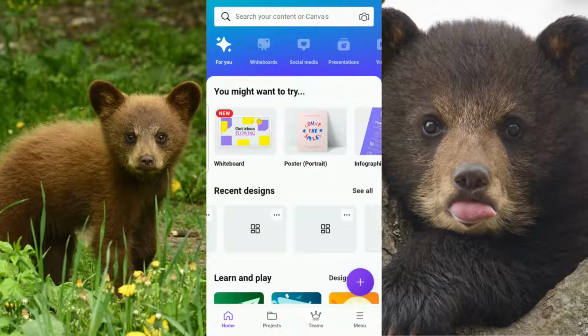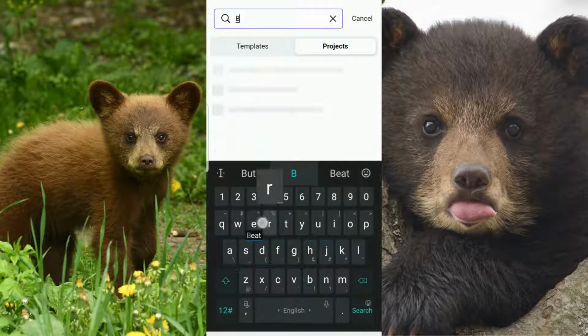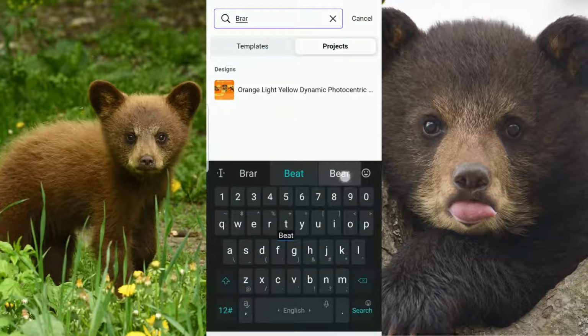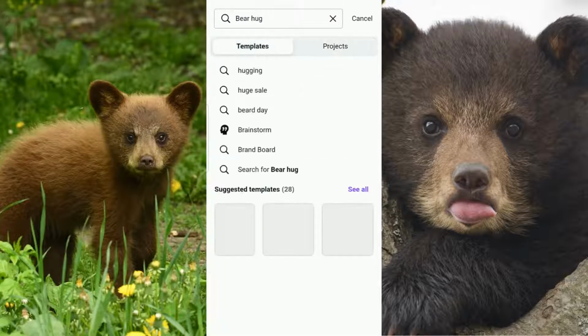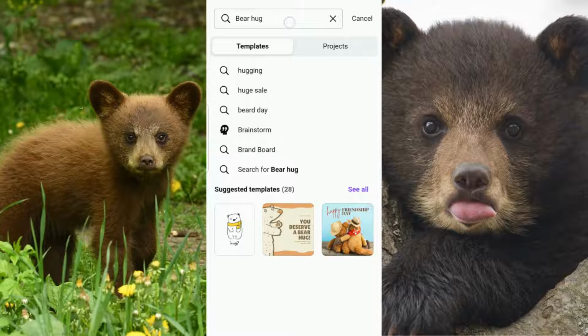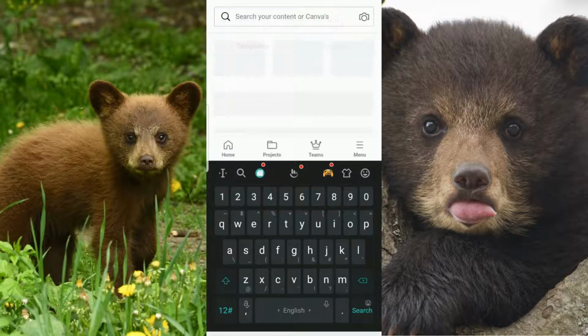Normally we would go to our trusty plus sign that's located at the bottom right of your phone above the menu. But today we're not doing that. Today we're going to go to the top of your phone in the search option where it says search your content or Canva. We're going to start there. So we're going to type in bear hug, and we're going to look for one of the templates that Canva has, and we're going to use that. So we type in bear hug and then we say search.